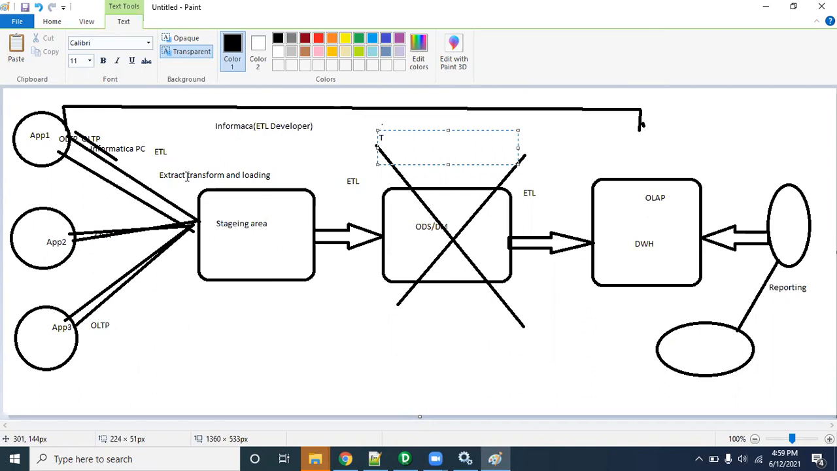Extract means where you read the data. Reading means extracting. If you are not clear, just ask me. Transform means where you write the logic. Loading means you load the data at the end of the day into the target. That means we are extracting data from the OLTP system and loading the data into the OLAP system. So extract and load cover both ends, and transform is where you write the business logic.